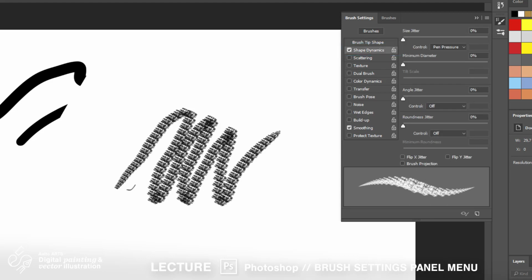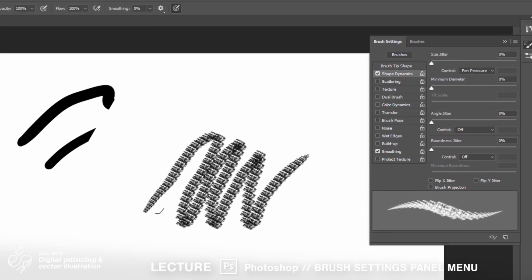On this tab, there are different kinds of fluctuations, jitters: size jitter, angle jitter, and roundness jitter. The size jitter is controlled by pen pressure. This feature can be on the brush or forced from the second row. Now it is both.